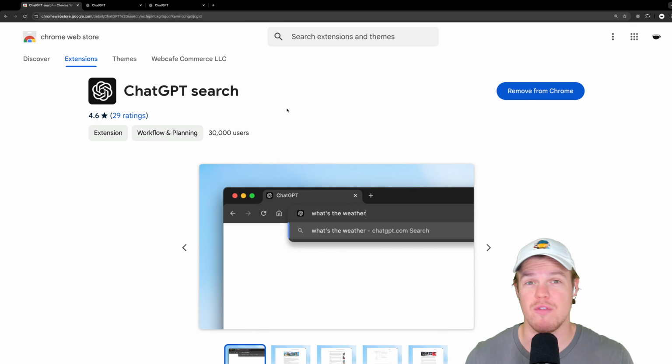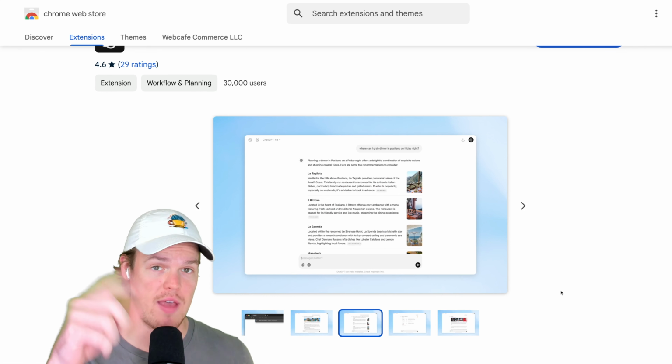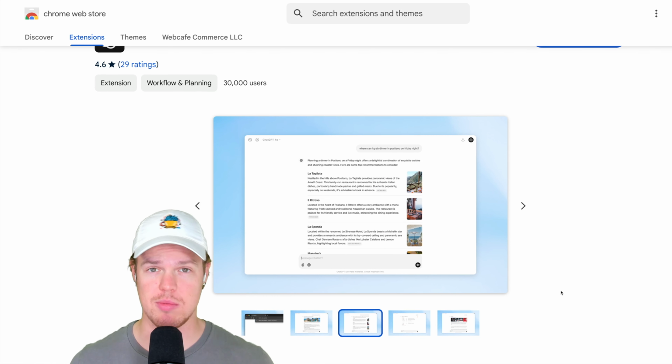I believe this would work with a free plan of ChatGPT as well. So you can basically add the extension, have a ChatGPT account, and it'll redirect you. Go ahead and check out that video over there if you want to see how to use ChatGPT search, everything we can do with it. Pretty cool stuff, pretty new stuff.